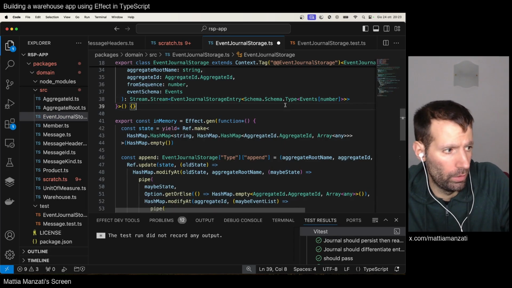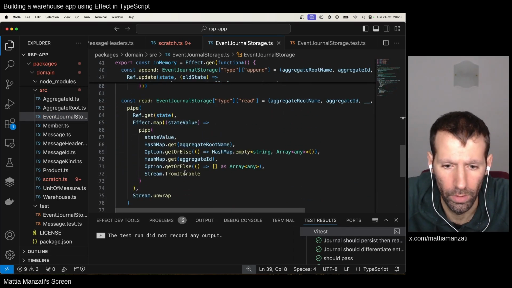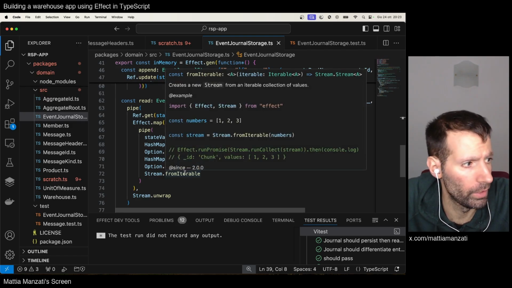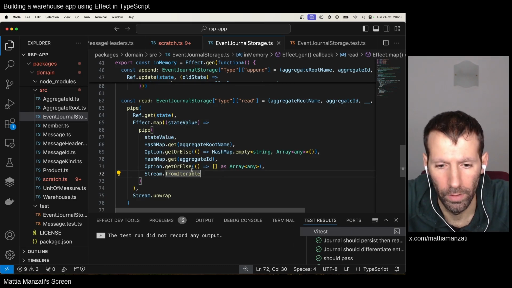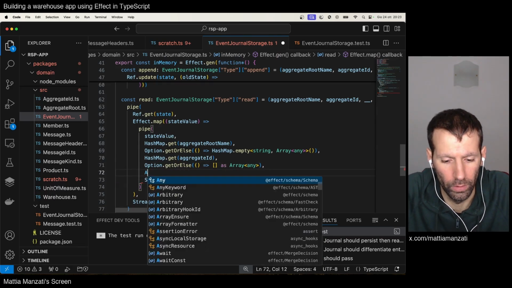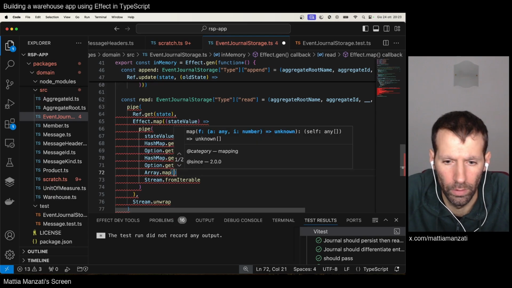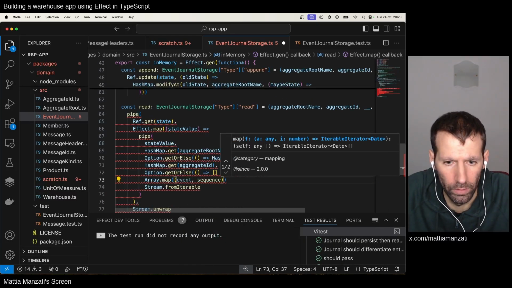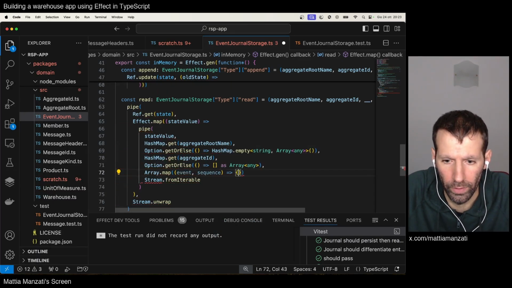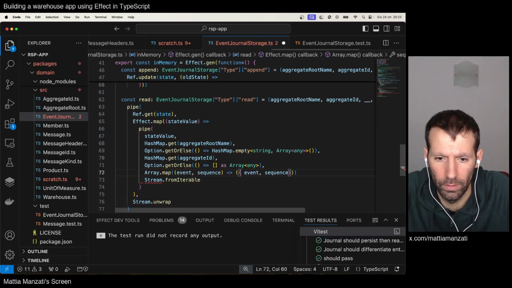Yeah. Okay. And we need to change this as well, because here we have a stream from iterable, but yeah. Here instead we need to map, and we have both the event and the sequence, and so we need to pack those as an object. The event and sequence.